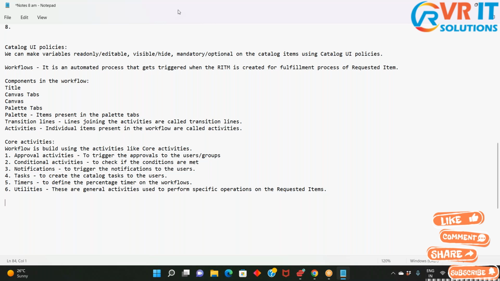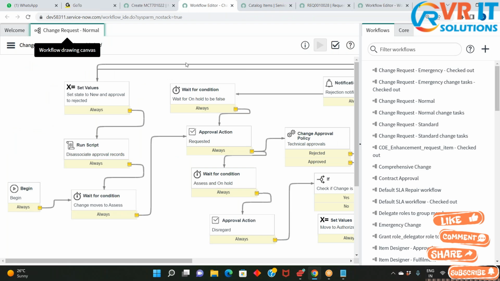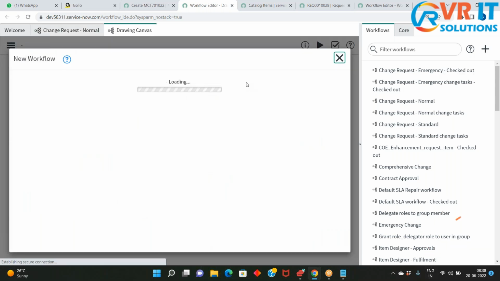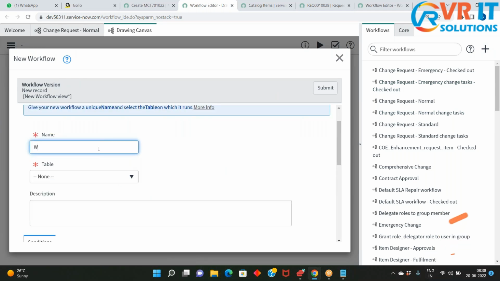Any questions up till here? Any doubts, guys? Right. Let's continue. So first is approval activities. Right. So first, what we will do? We'll try to create the new workflow and use these activities. So let's click on this plus. So we are creating new workflow now. So give the name of the workflow as workflow for custom item 2.